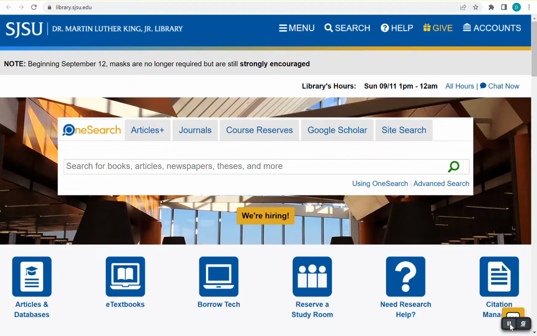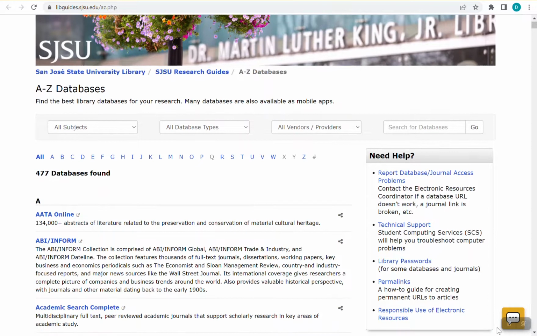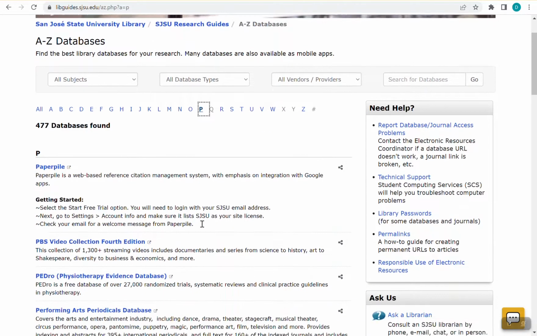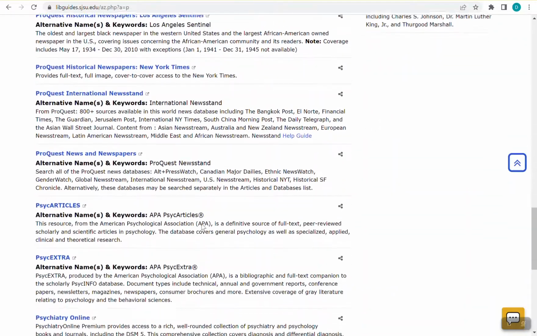From here, you will select the Articles and Databases link, and it'll take you to a master list of all of the databases that are available for you to search. These are organized alphabetically, so you can click on the P for PsycInfo. Keep in mind that PsycInfo is also sometimes called APA PsycInfo. In this list, it's listed under P. From here, you'll scroll down until you find PsycInfo.